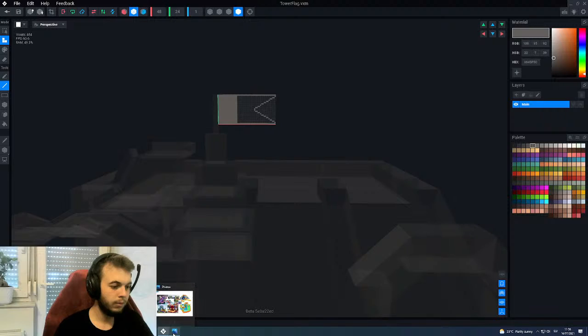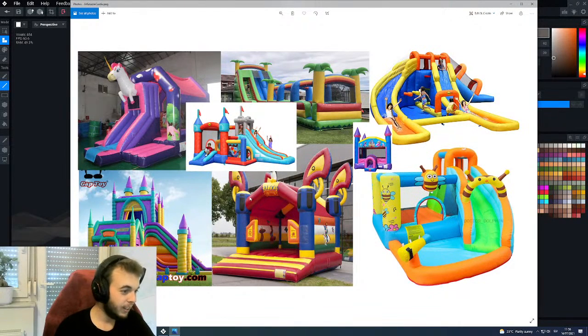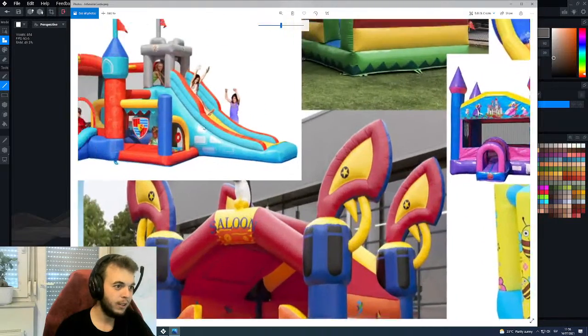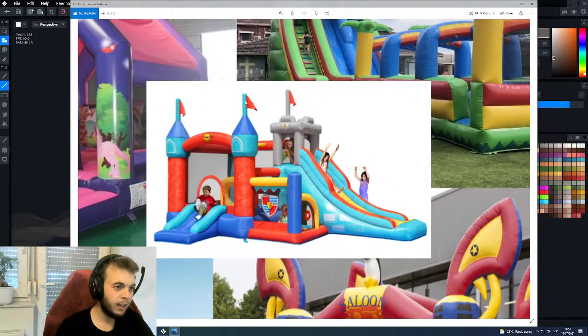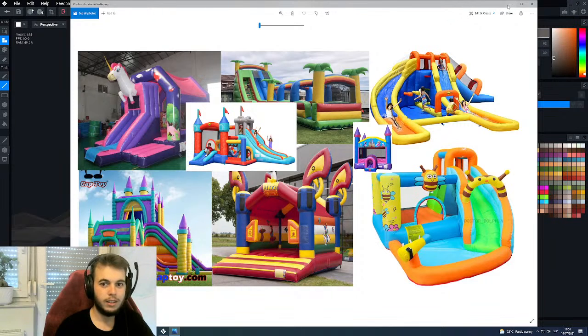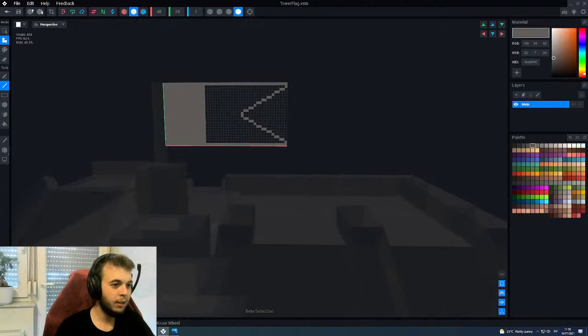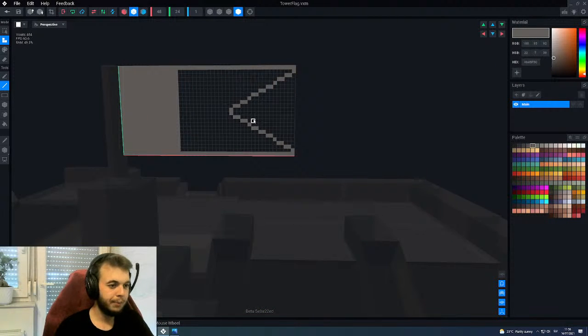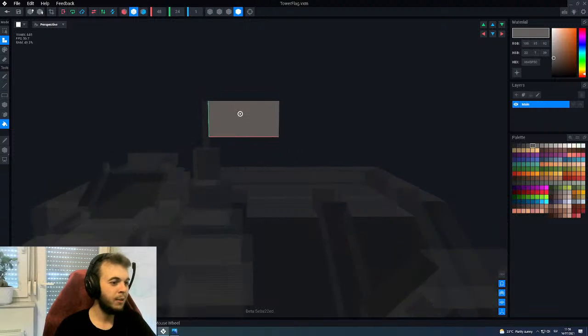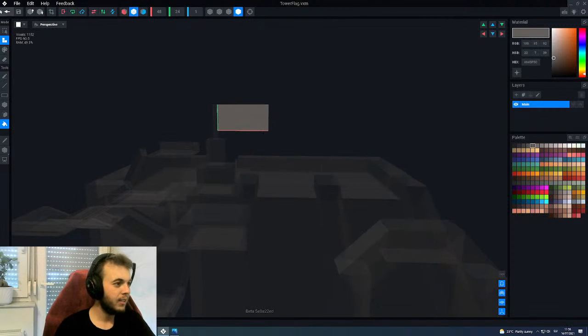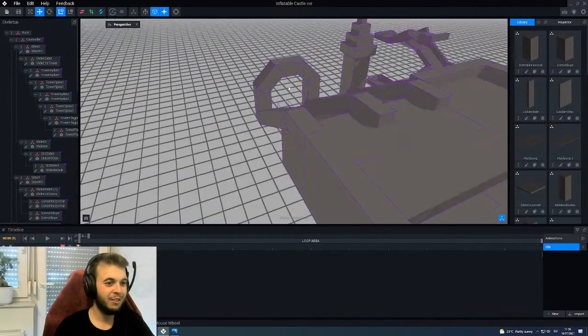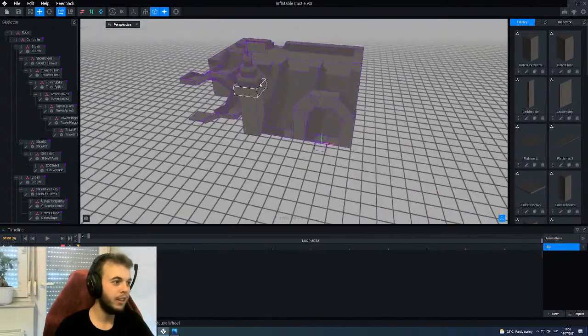Maybe we can check our references to see if there are any flags. Okay, here are a couple of flags. Let me just zoom in to this one. Okay, these are like the V-shaped, but yeah, I don't know. I think if we were to make them, well, no, the number of faces kind of stays the same. I guess we're going to just go with the square one for now, and then we can do some more detailed stuff if we have enough room, or if we have enough faces left.